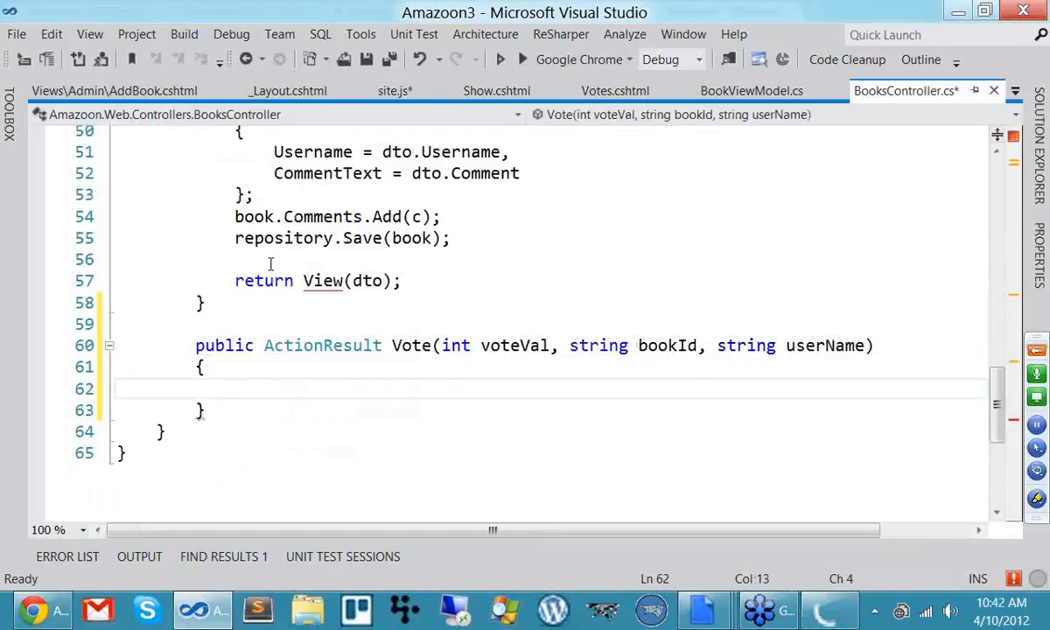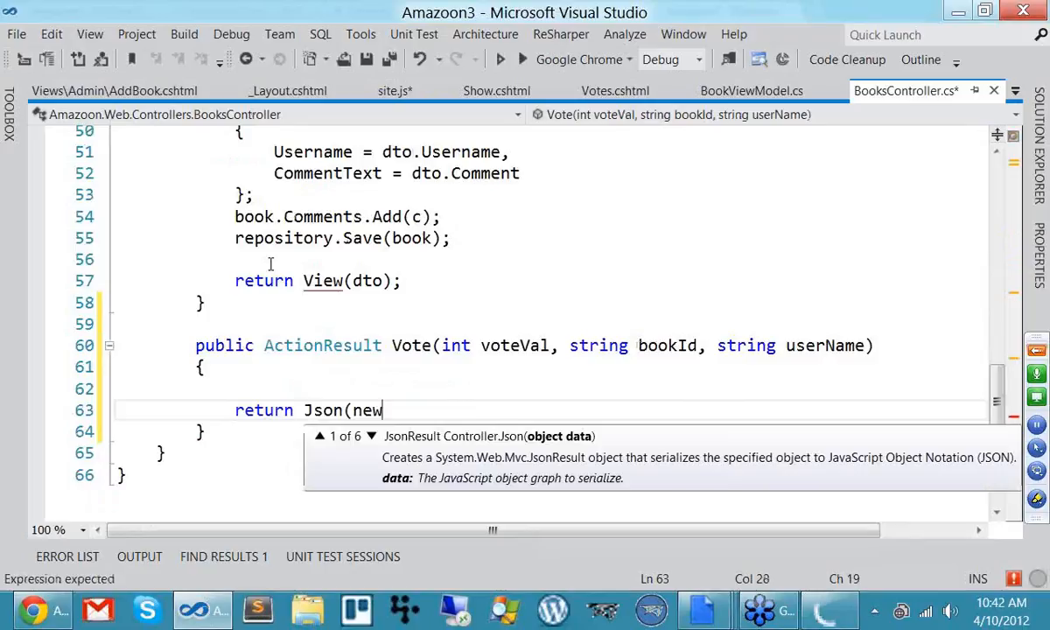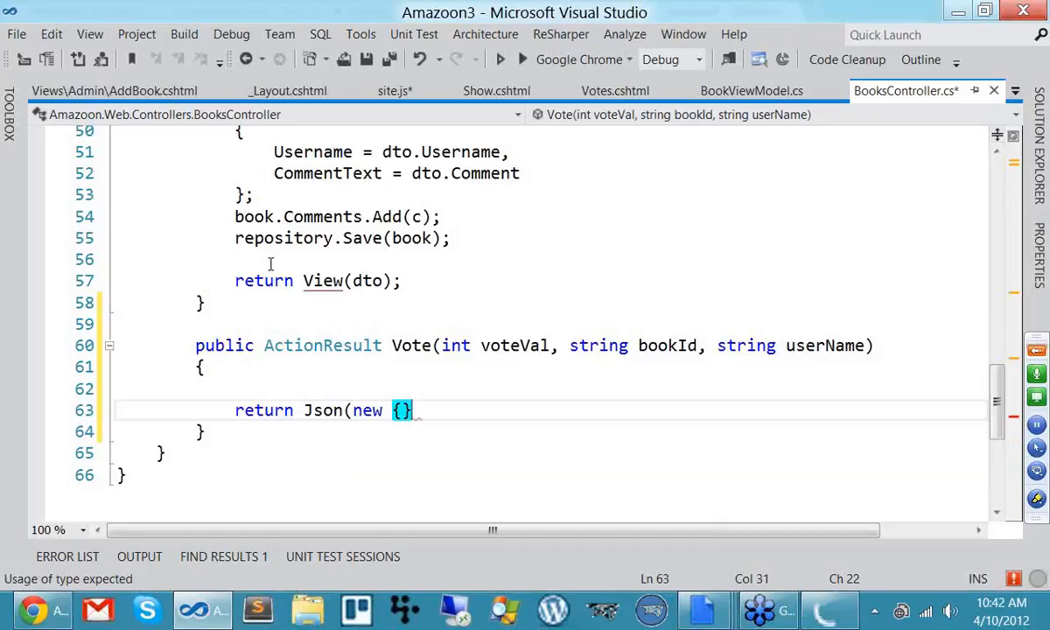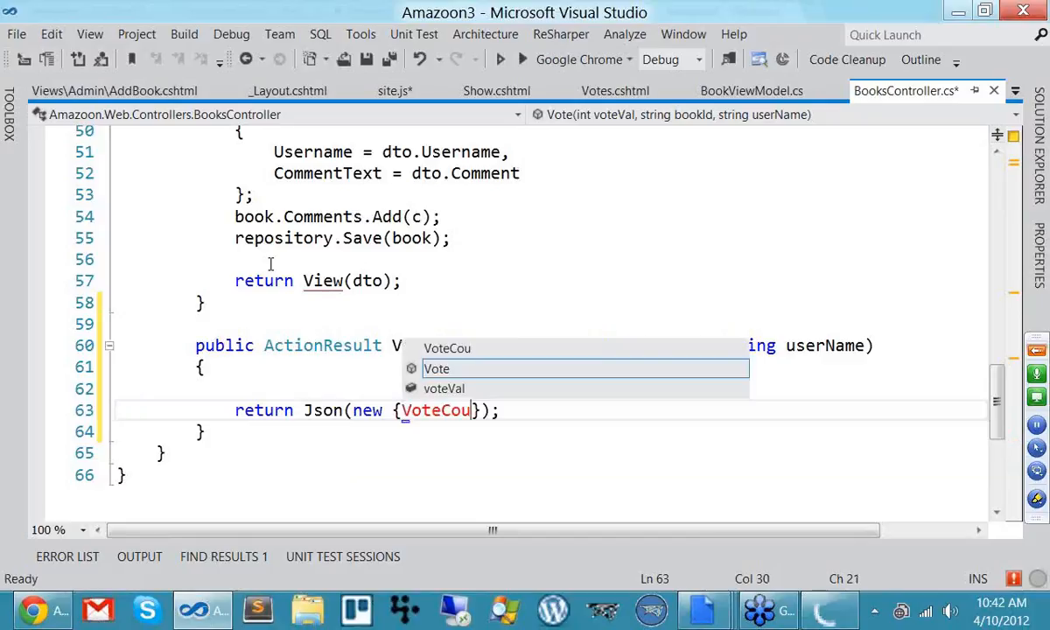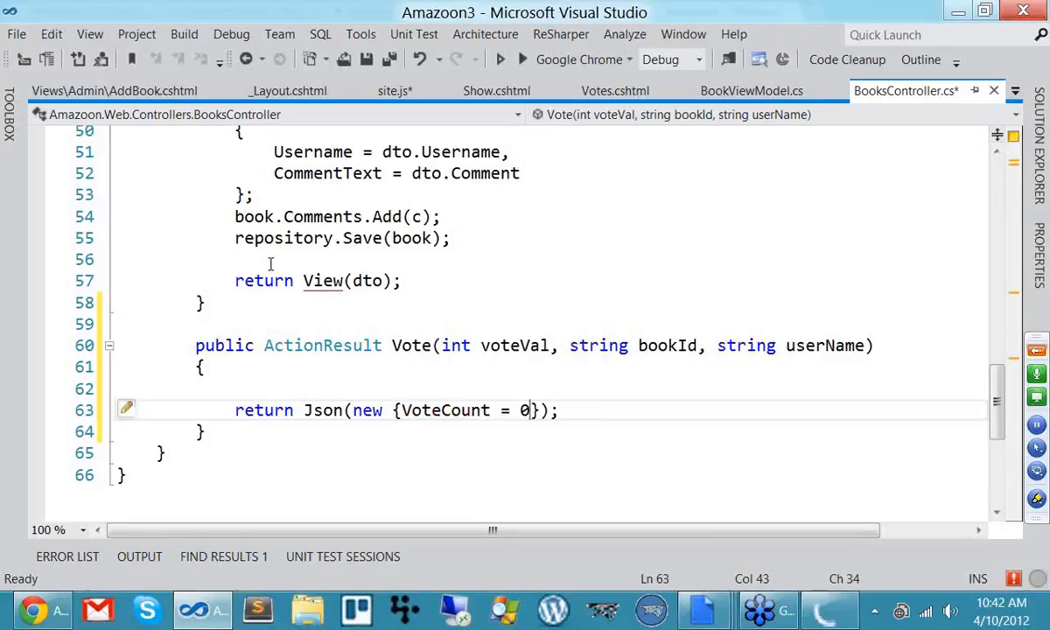Okay, so then what we're going to return in the end is we're going to say just JSON. And we're just going to make up a new object that has the properties we want to pass back. Since JSON is untyped, so is this. That's fine. We say vote count. Let's just say for now equals 0, but we're going to add something back. We'll add that in there.